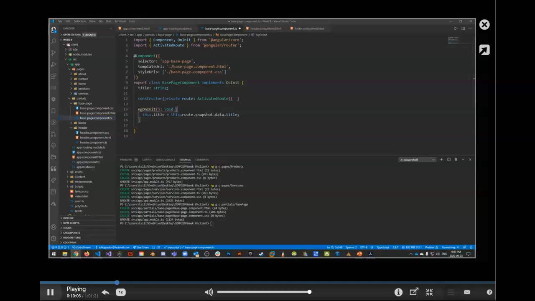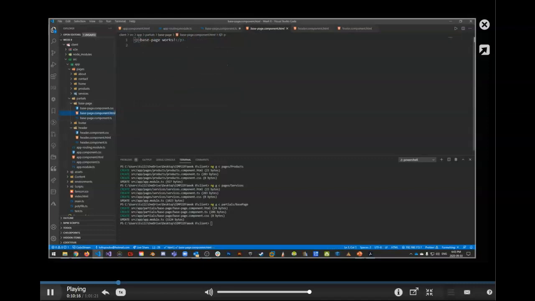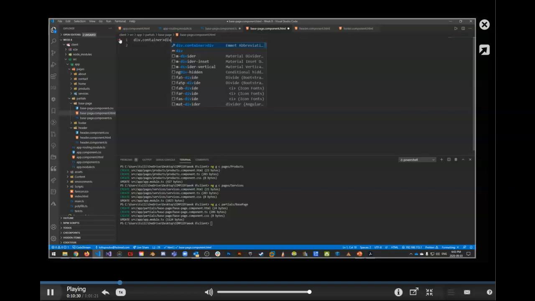Okay, so now this is interesting. This is the first time we're going to do some injection. So if I go to the partial page now, the HTML side, right now this just says base page works. But we don't want that to happen. We want a little Jumbotron. The way the Jumbotron works is it's a div with a class of container. Remember this? And inside there we have a div with a class of Jumbotron.